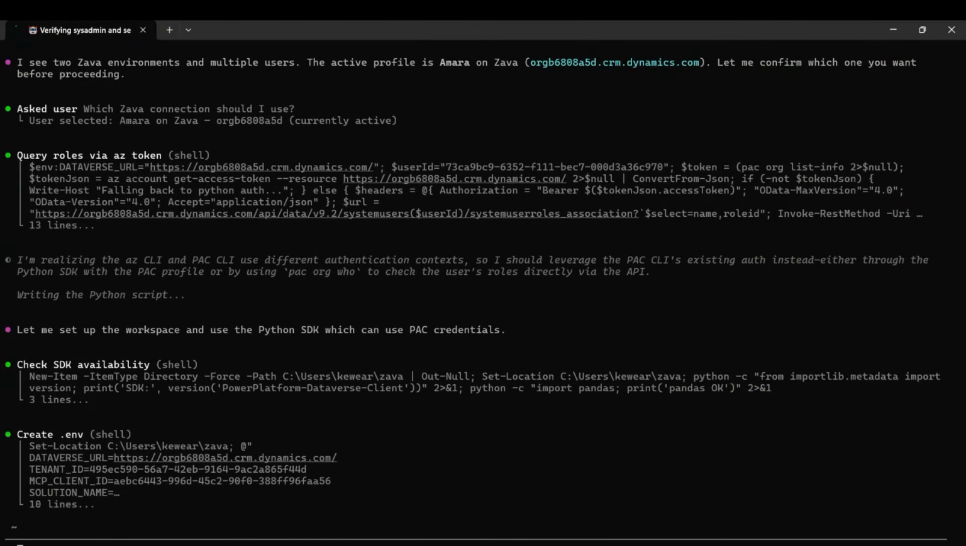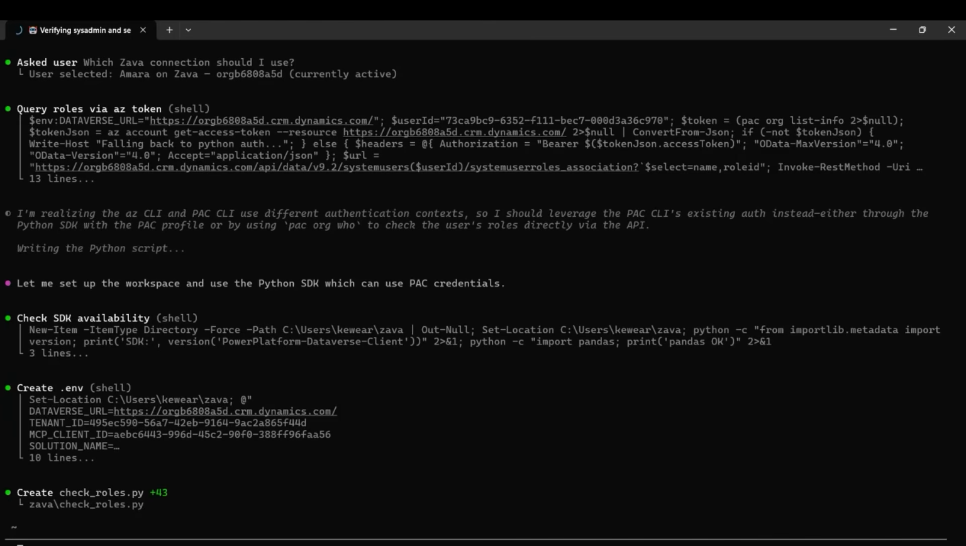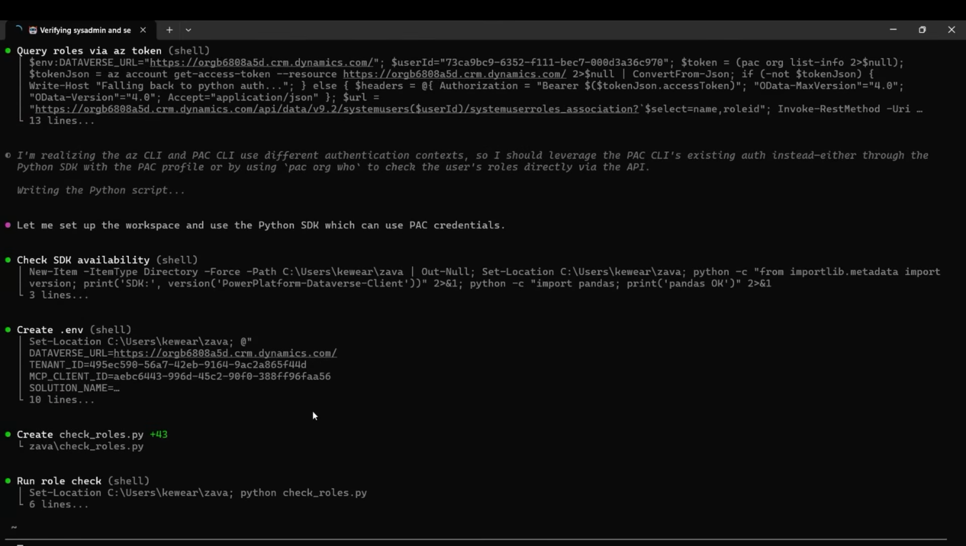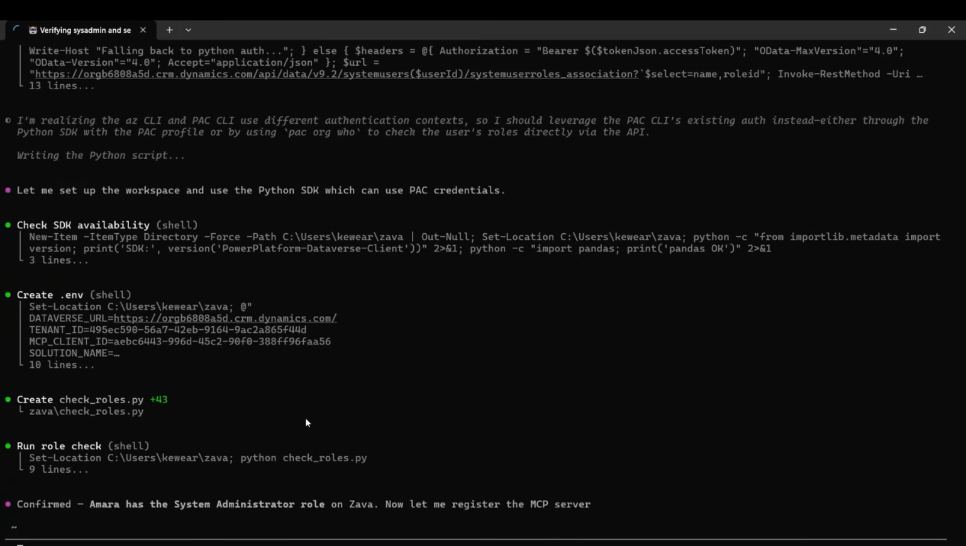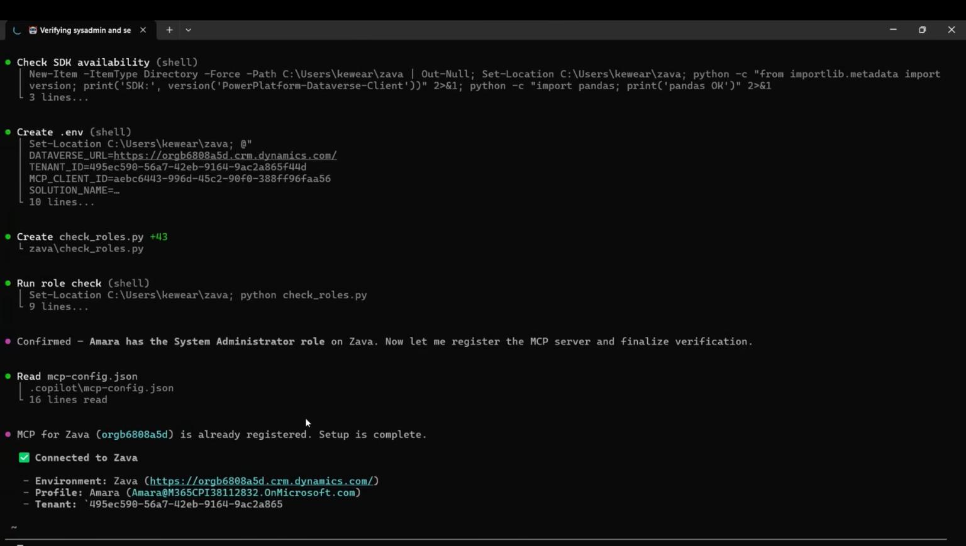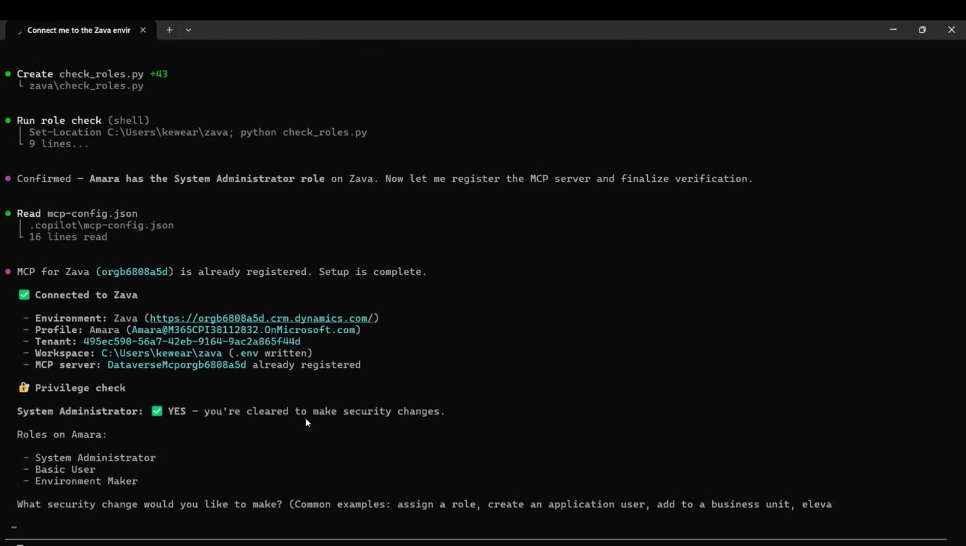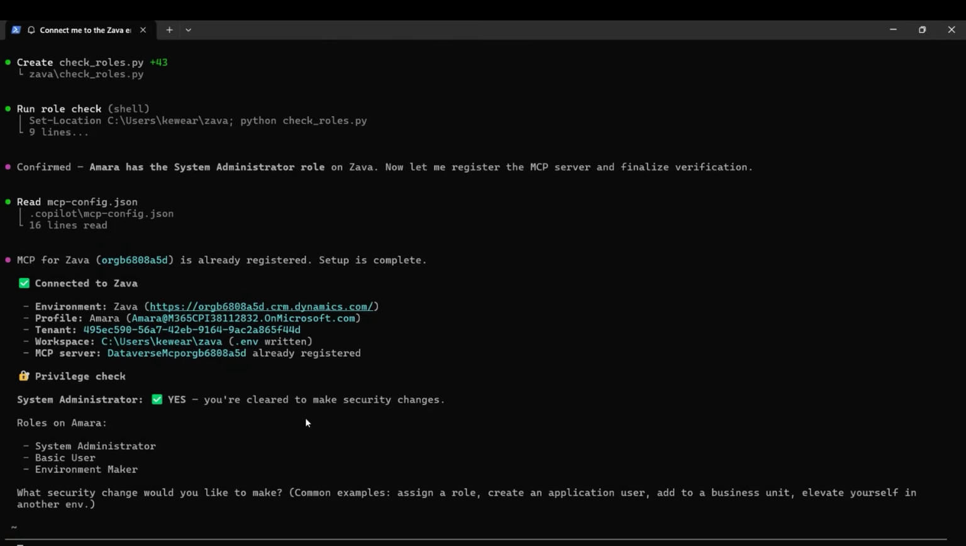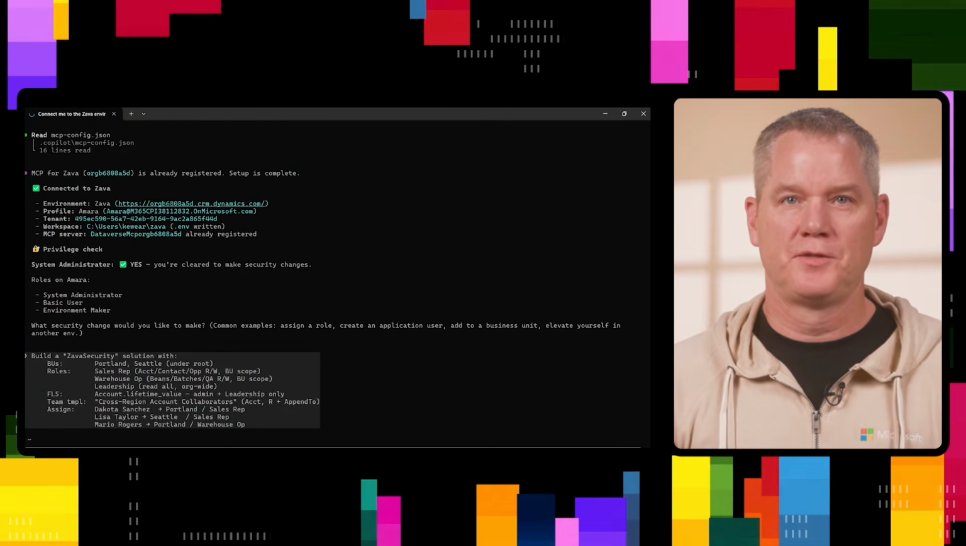Now, two things worth noticing. First, we had the same install of the plugin. No administrative specific bootstrap. Second, the agent verified Amara's role before proceeding. A less privileged user would have seen exactly what they're missing in plain English. That's the kind of pre-flight check that prevents half-finished security changes from occurring. Now let's get into it.